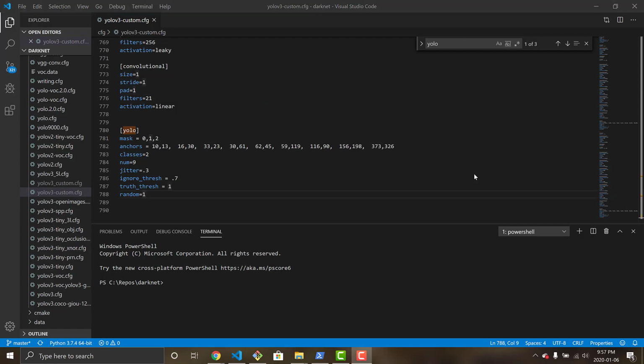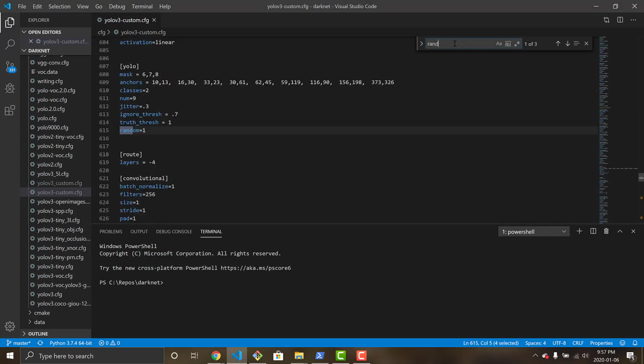Perfect. And finally, the last change we're going to do inside our config file is Control F and look for random. We're going to set each of these to 0. Setting random to 1 resizes each one of your images as it trains so that it doesn't overfit on a 416 by 416 image.